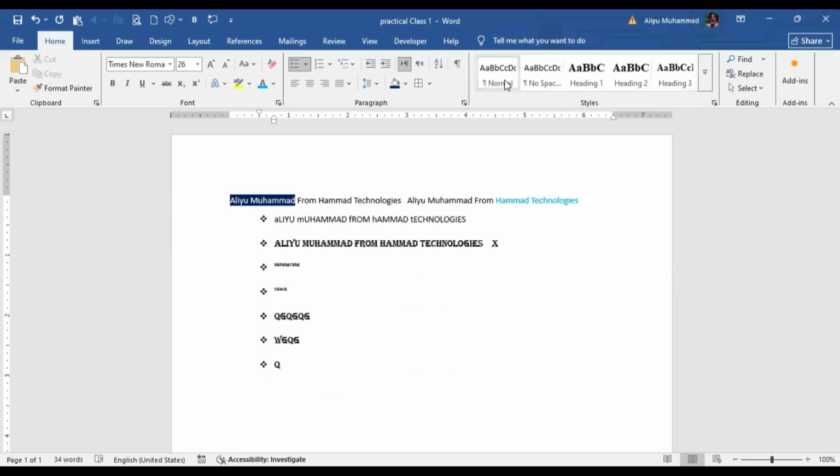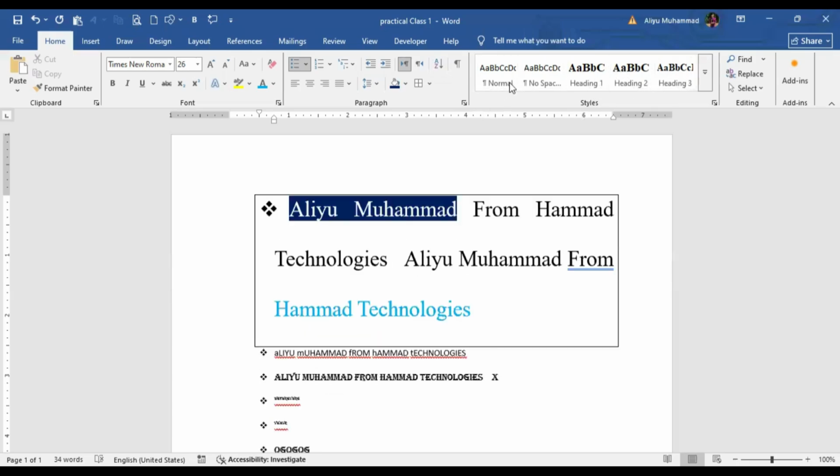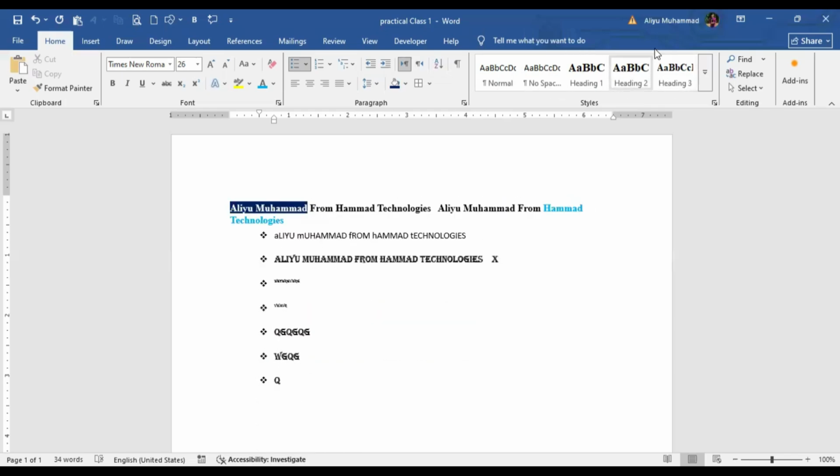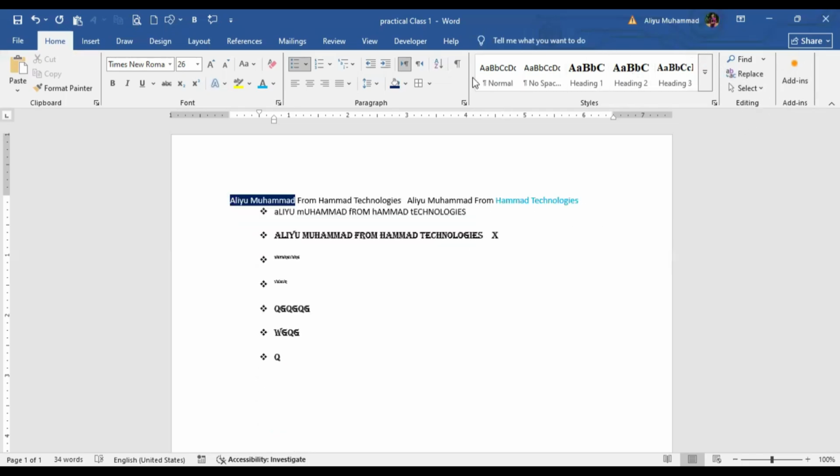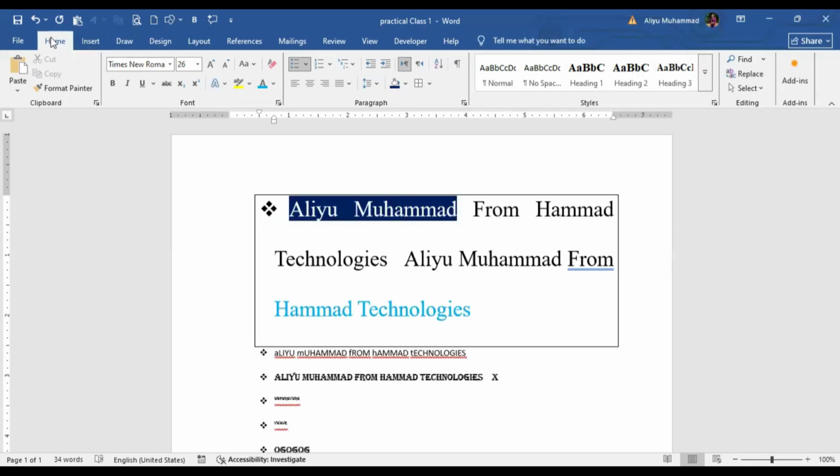If we come to text customization, you will see how all these headings work. The editing and adding groups are not that important, but these are the main important things to know under Home: clipboard, font, paragraph, and style. So this is all about Home.